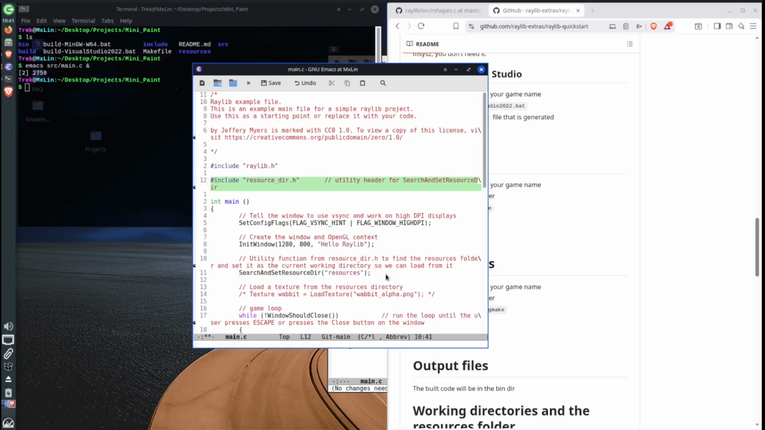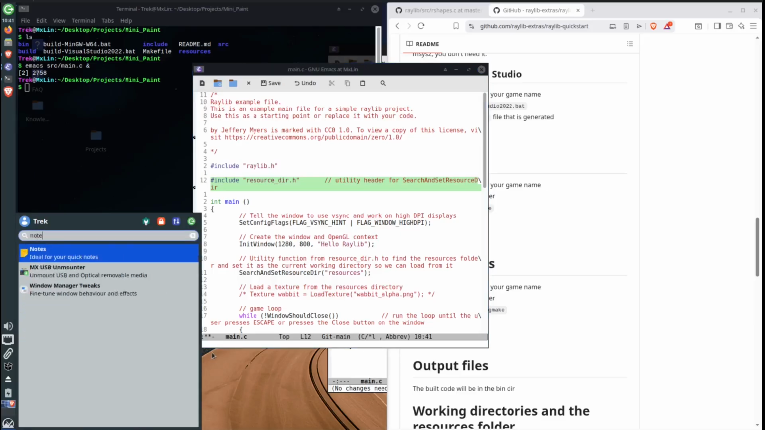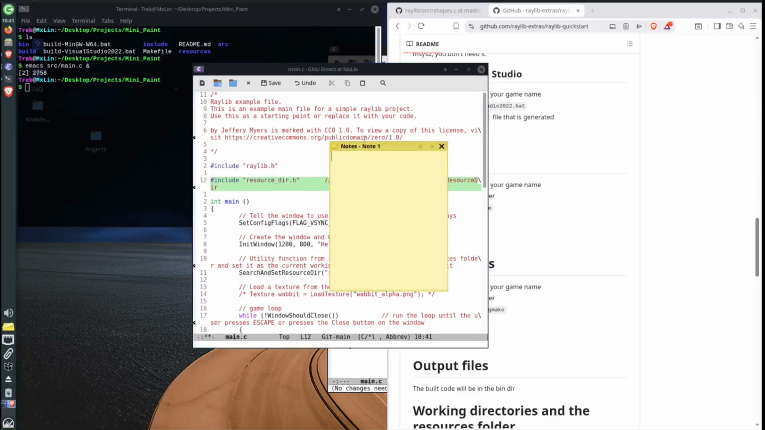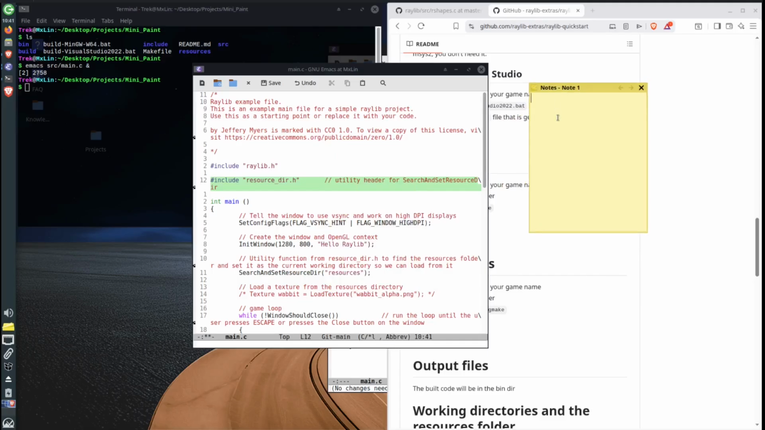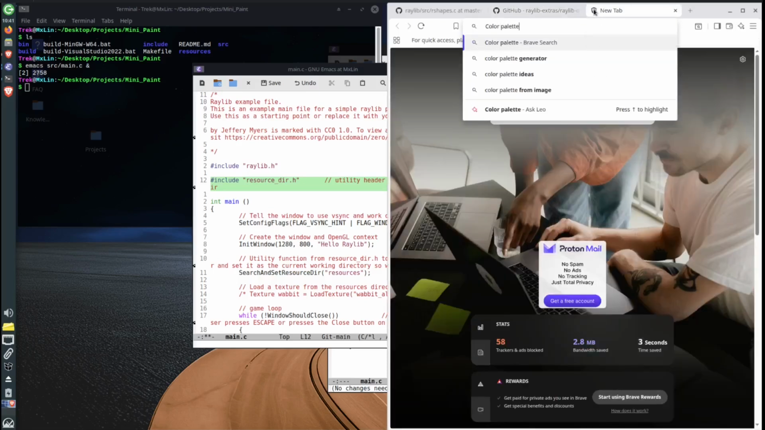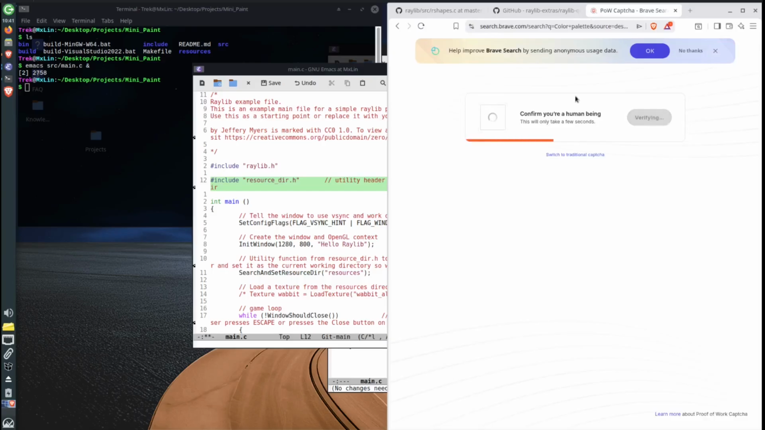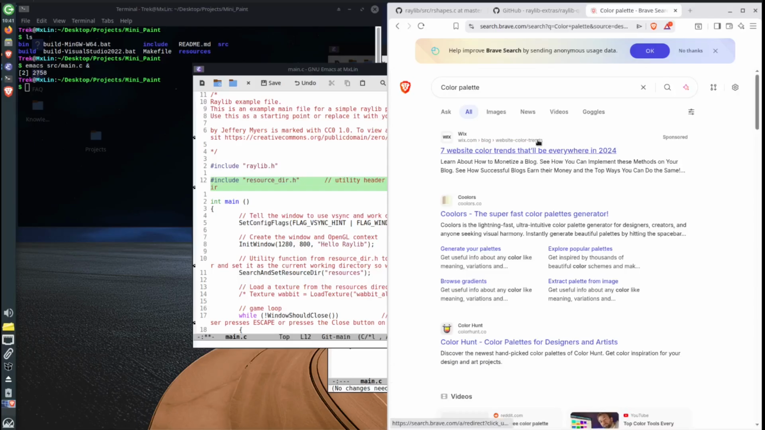So how should it work? Notepad or notes? Okay. Paint program basics. So it should have a color palette. I think that's how you spell color palette. You know what I mean? Color palette. Okay, I'm not a robot. All right. Okay, there we go.